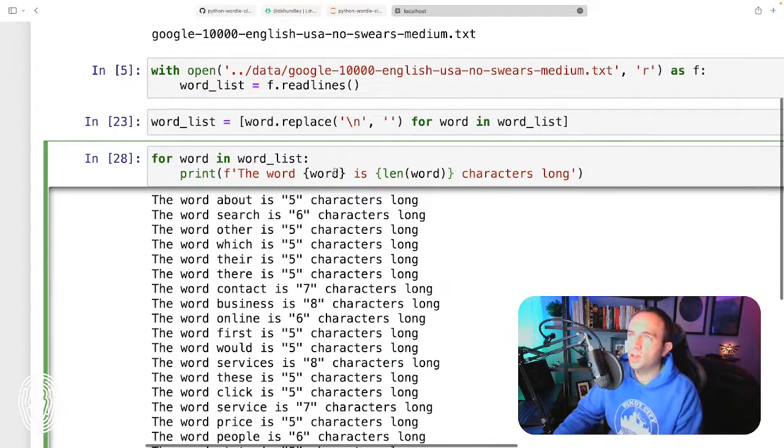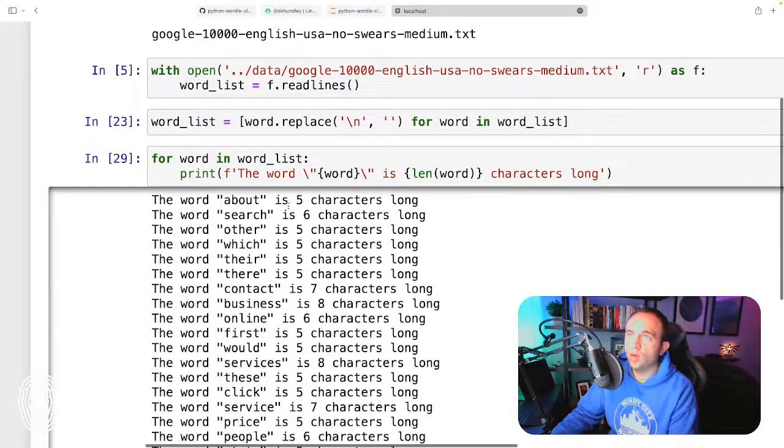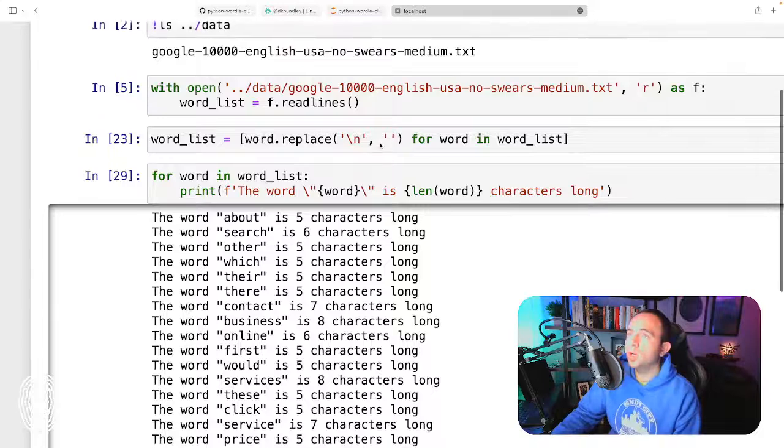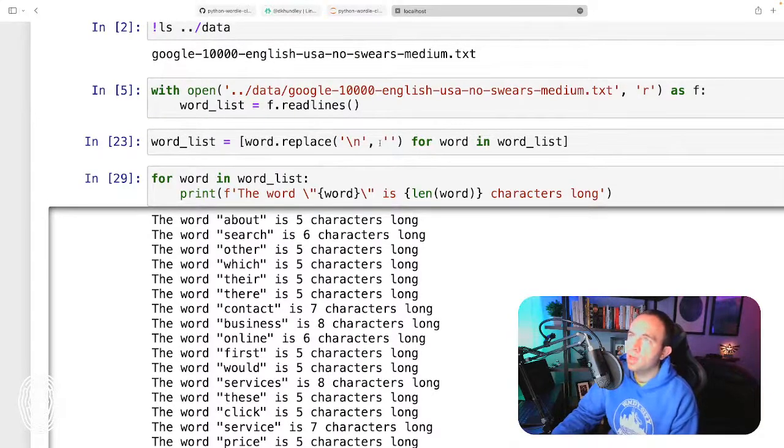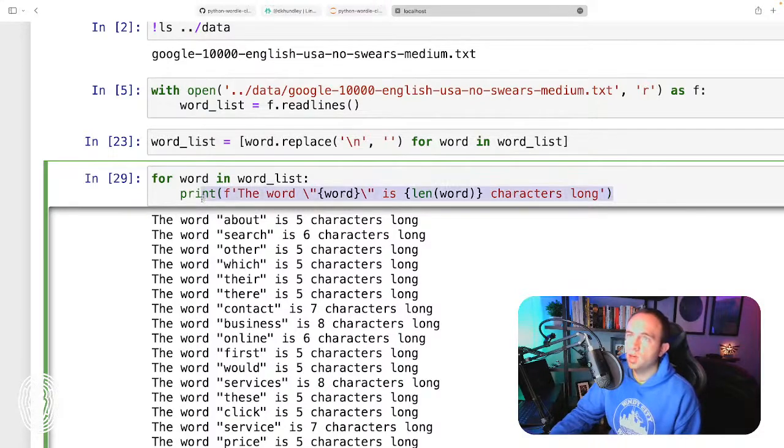Okay, so I put the quotes in the wrong place. I meant to put them here. Sorry about that. All right, so you can see here the word about is 5 characters long. The word search is 6 characters long. So what I basically need is just the stuff with 5 characters. So for word in word list, this is where we are going to be doing conditional statements.